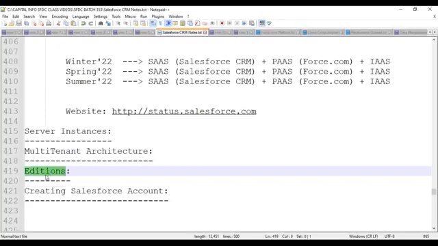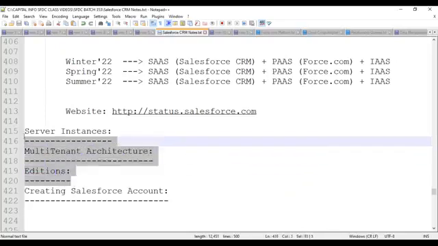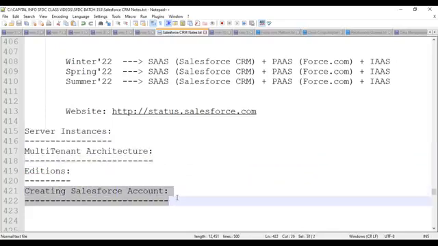So we have to understand what paid editions are available and what free editions are available. We'll see that, and then we'll see how to create our own free account of Salesforce, which is a permanent account, a lifetime account, which will not expire. Whatever Salesforce account I'm showing you to create, that account will be a lifetime account. We can access it lifelong also. It won't expire. Every 4 months, you will get the new releases automatically and free of cost. Okay, clear?